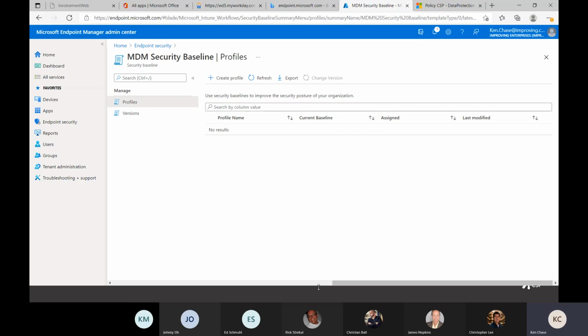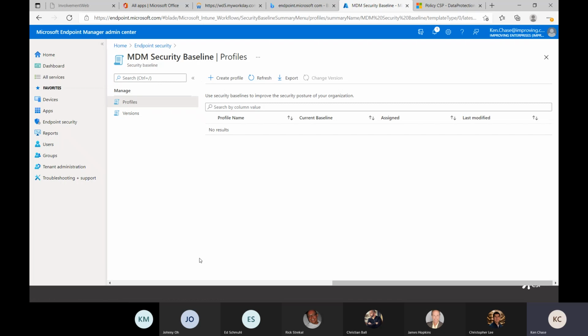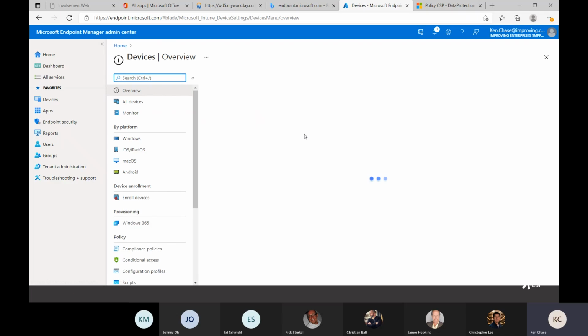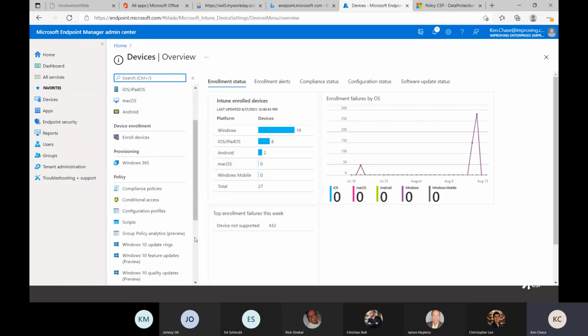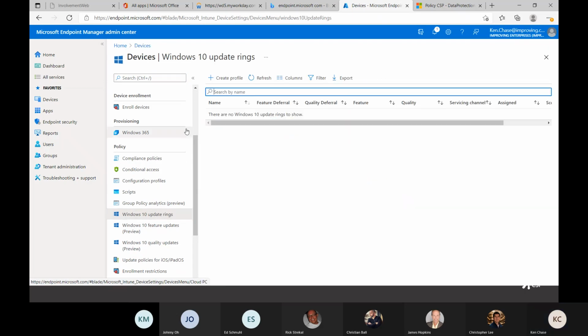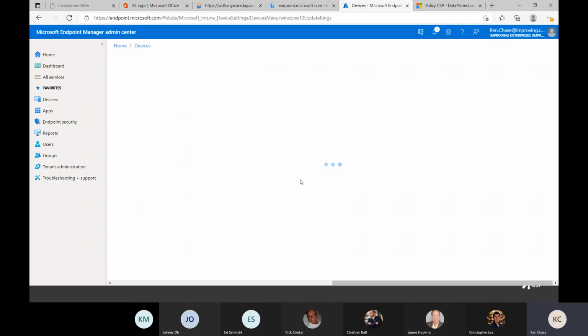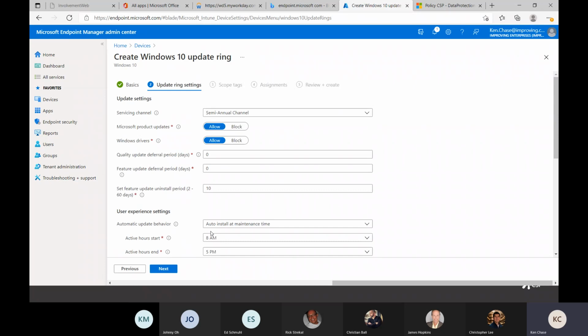So we kind of went over security baselines a little bit. Kind of wanted to show you guys where Windows updates are. Windows updates, to me, are a very important thing because patch management is what helps you maintain compliance from a security standpoint. Intune gives you the ability to do Windows 10 update rings. You can actually create an update profile for a device.